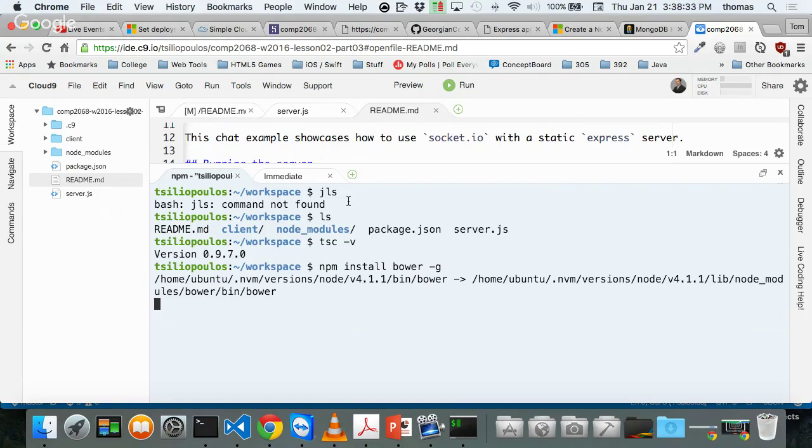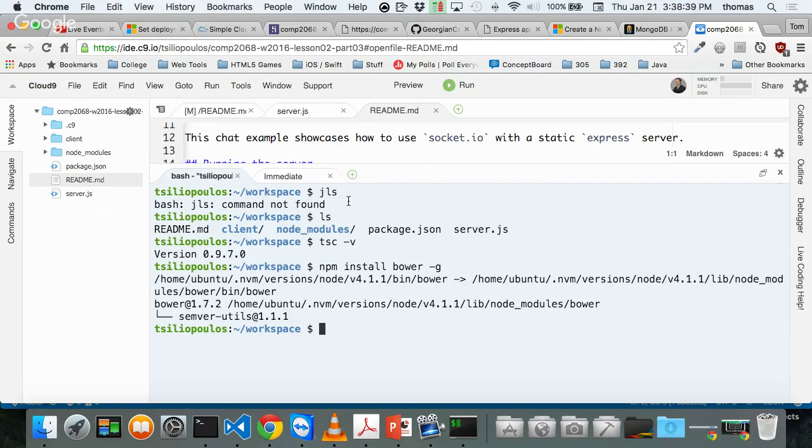Which means I can grab all my stuff. I can install TSD, which I'm going to do in a second. So TSD is a type definition library system. Let's do that. So npm install tsd -g. It's going to go in there and install TypeScript.